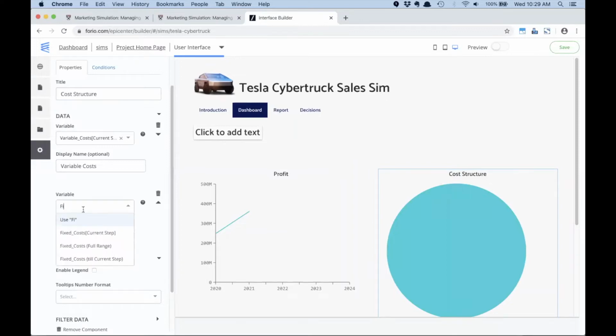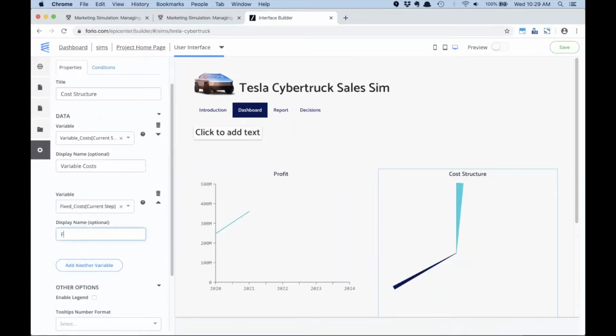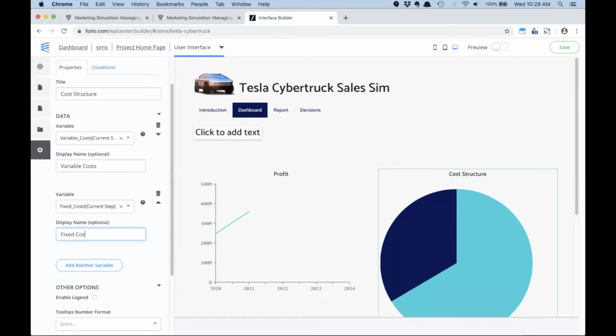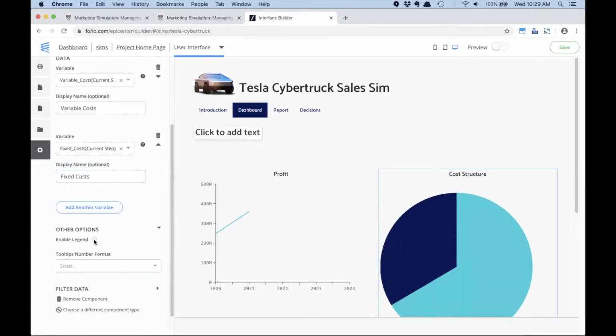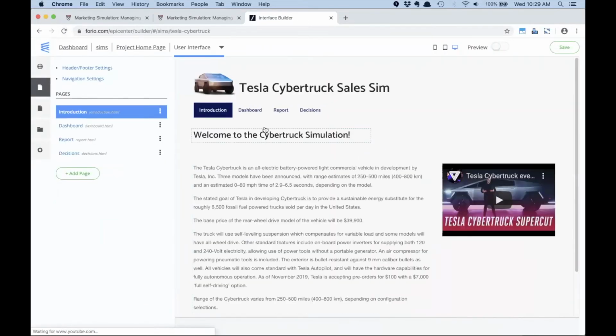Fixed costs. There we go. And I can call this one fixed costs. And then what I can do is enable the legend here. I'm going to go ahead and save that. And then we can see what that all looks like when it's put together here.